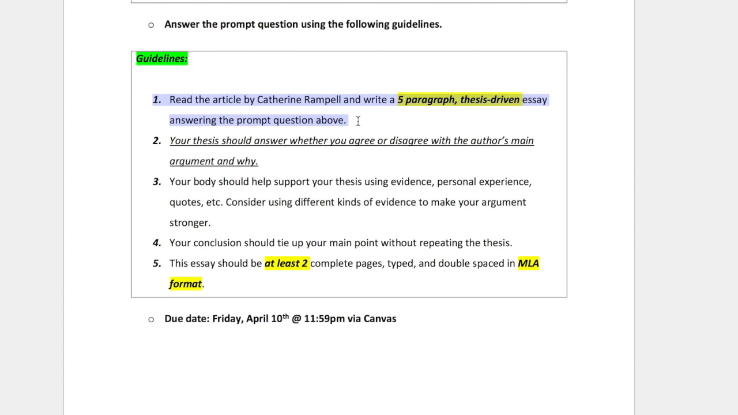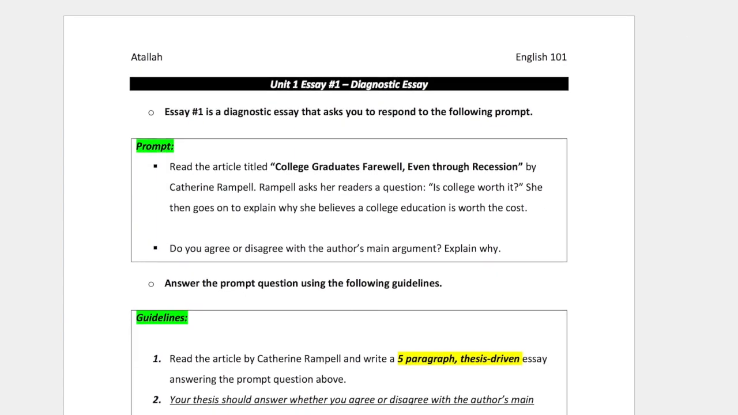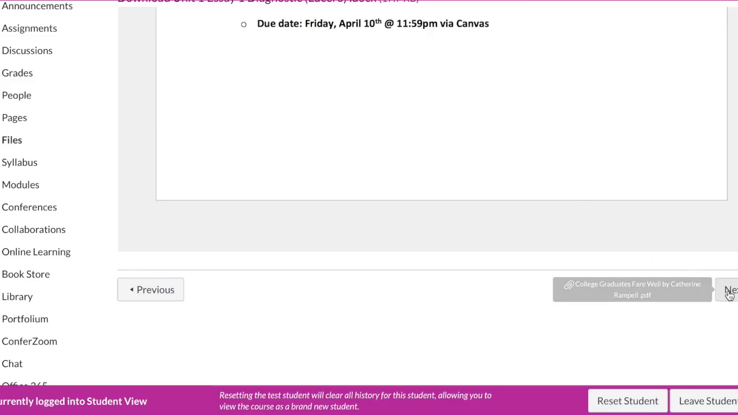Read the article by Catherine Rampel and write a 5-paragraph thesis-driven essay. Your thesis should answer whether you agree or disagree with the author's main claim and why. Your body should help support your thesis using evidence, personal experience, quotes, etc. Consider using different kinds of evidence to make your argument stronger. Your conclusion should tie up your main point without repeating your thesis. And again, this essay should be at least 2 completed pages, typed and double-spaced in MLA. Let's move on to the next file in the module.